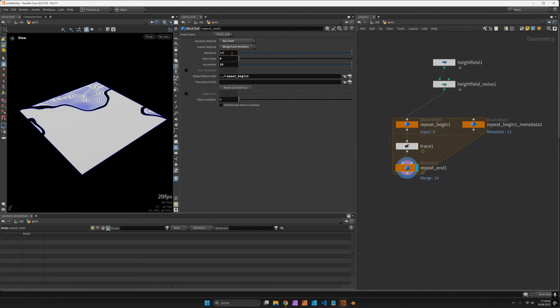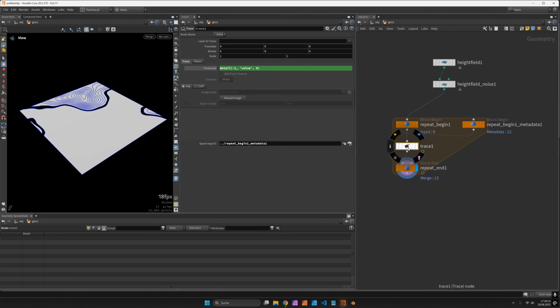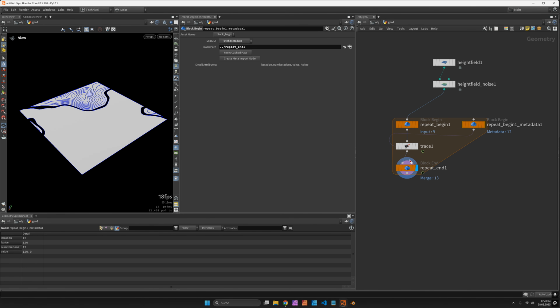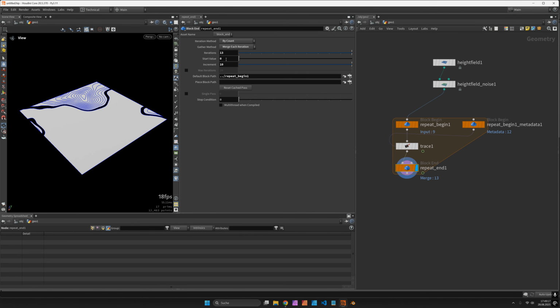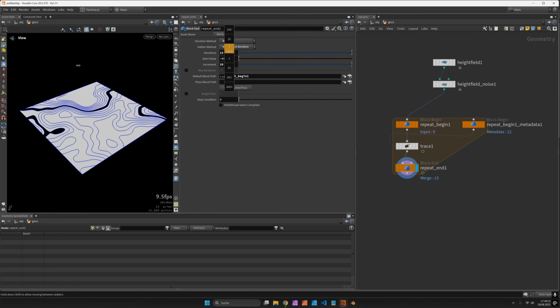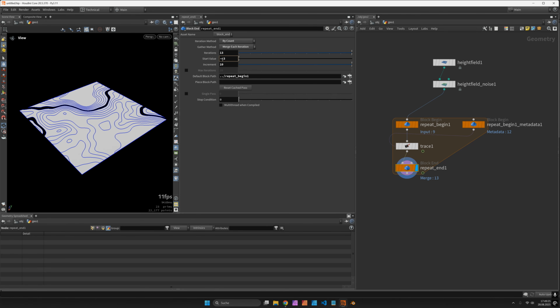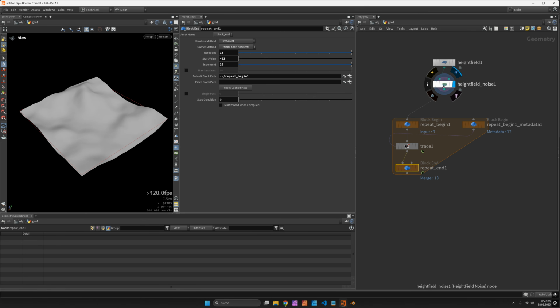We're lacking a few functions, like we don't know how many slices we need to cover the entire terrain, and we also do not know where to start. As you may remember, we had a start value here in the repeat end node, and when we lower this, we can make sure it's starting earlier on the ground. But how do I know where to start and where to end? This is where we go back to the height field.